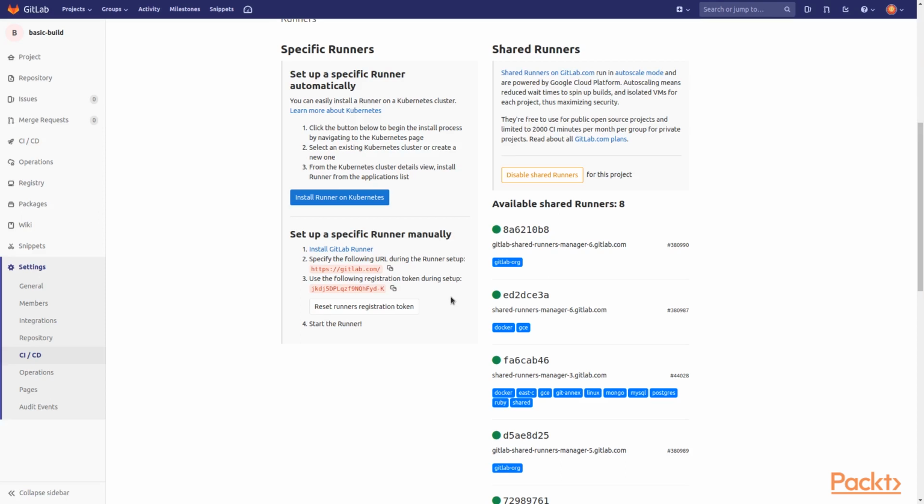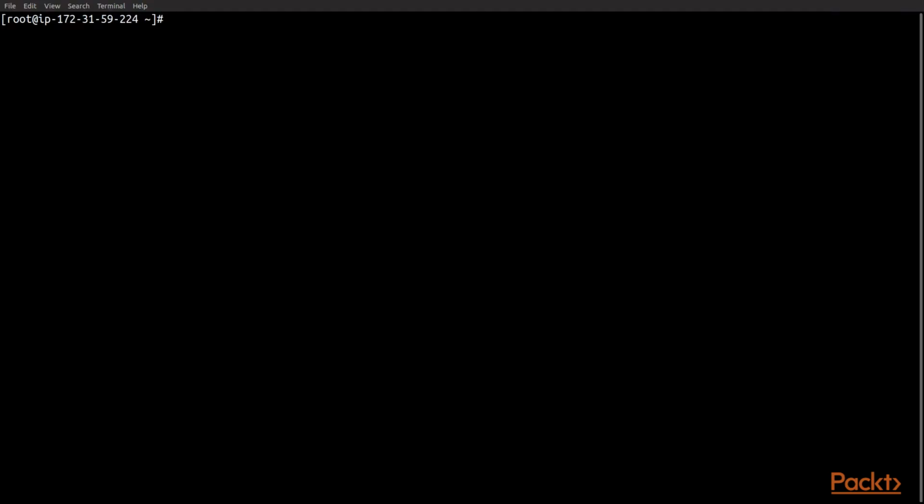On the left, you see how we can register a specific or a dedicated runner for our particular project. One of the items, the most important one that we need to grab, is this registration token. So I'll go ahead and copy that to the clipboard. Now that I've done that, let's do the actual install and registration. So I switch over to a console window.